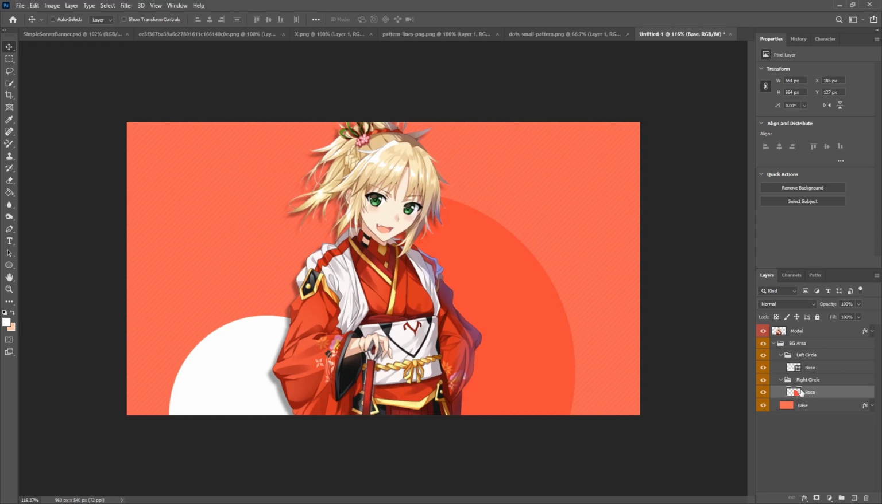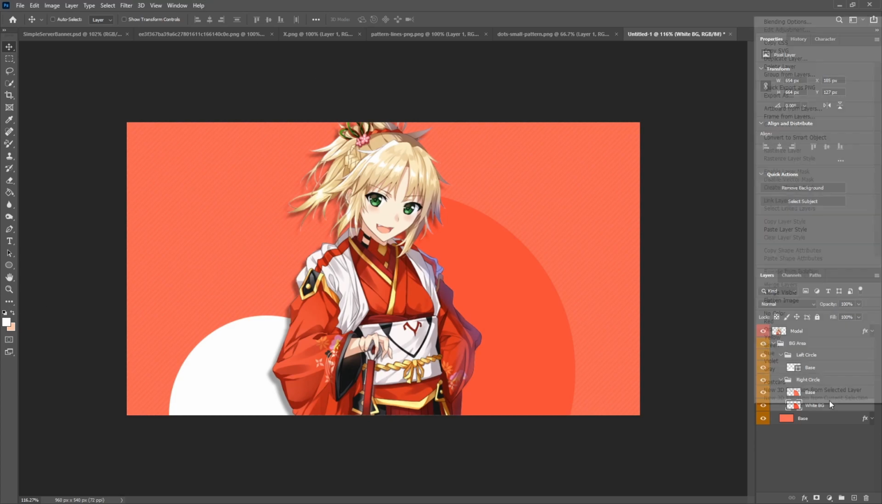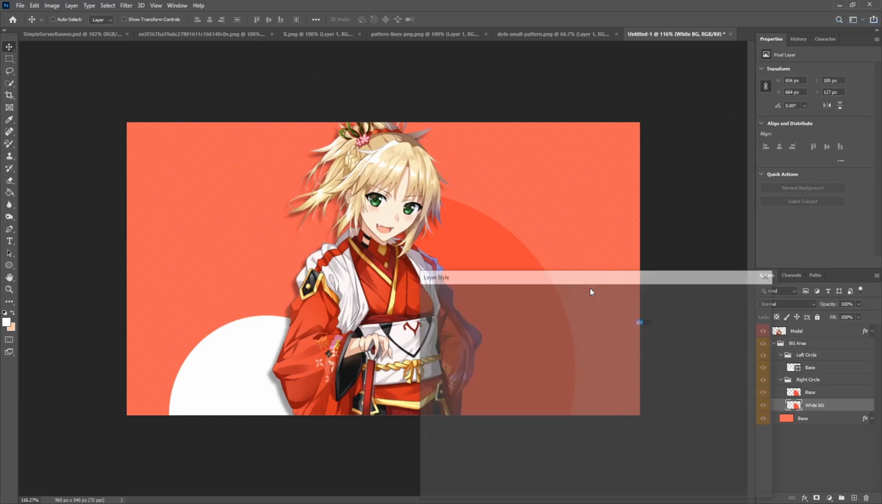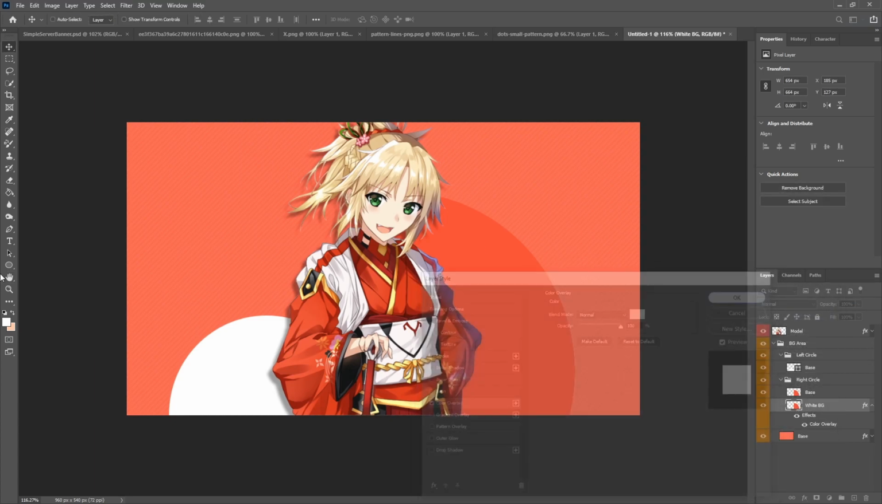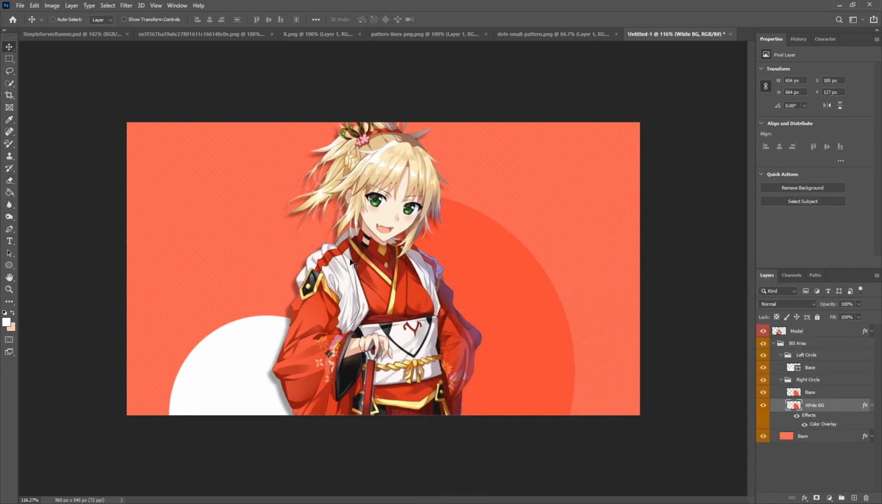Now we're going to return to this right circle, the base layer, do Control J, move that below, we'll call this the white background. We're going to right click, blending options, color overlay, make this straight white, click OK, come to your move tool, and move it across till it's about there. Then come to your arrow keys and click down until you can see it just vanishing at the top.